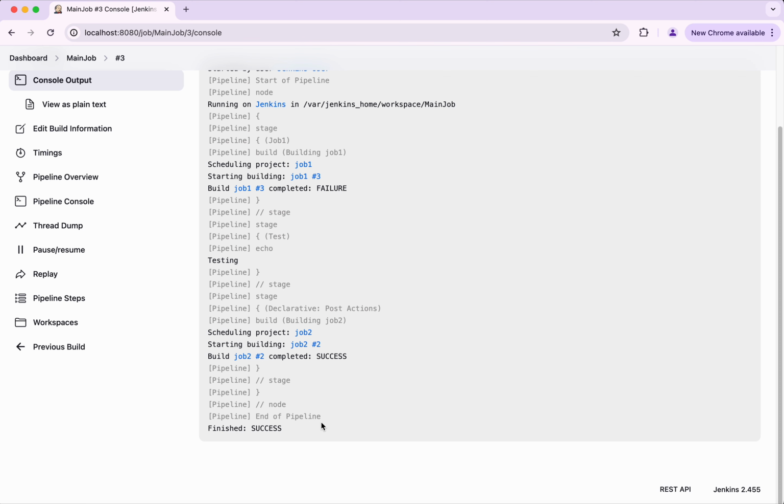In this demo we have seen how to use build steps in Jenkins pipeline.